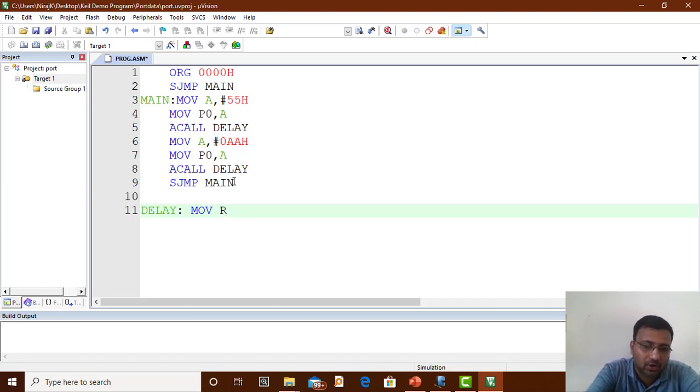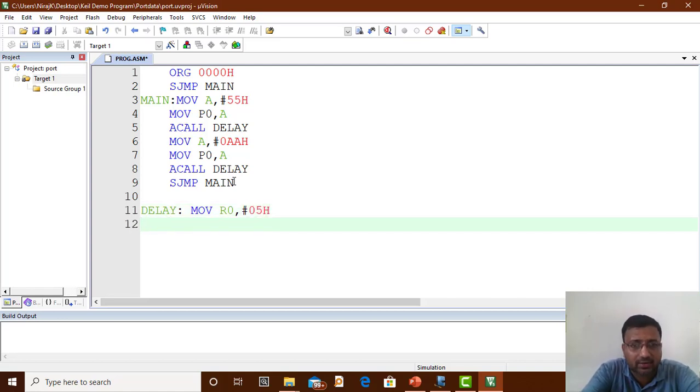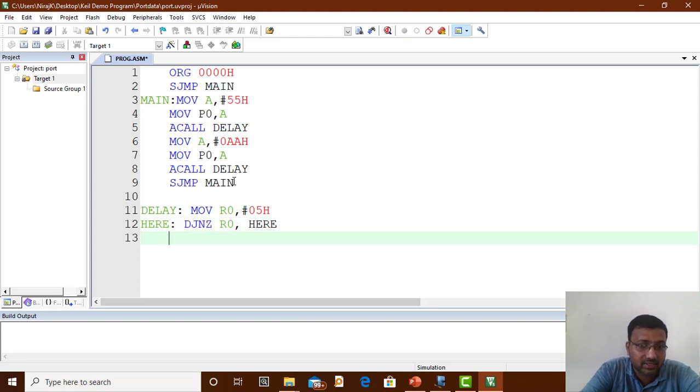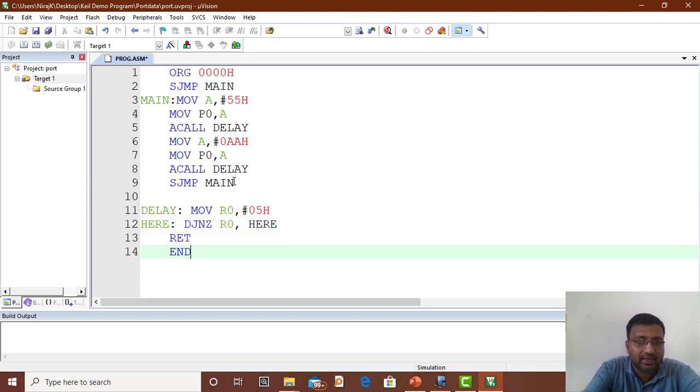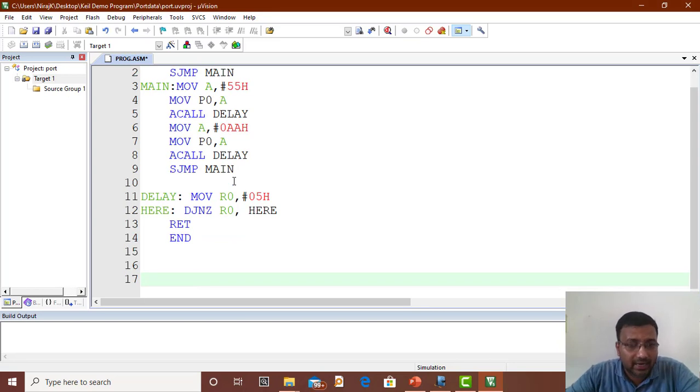Suppose I will take a delay, moving 05h into R0. So only a delay of 5 I will take, so that you will come to know how it's going to execute. DJNZ R0, here. So it decrements and jumps if not 0 to here. Okay, so I will give the return here for this. It will decrement this, and once it is done with this, it's going to return and then end. Okay, so this is the program I typed, and I'm going to save this particular program now.